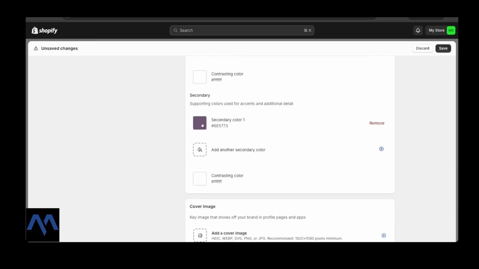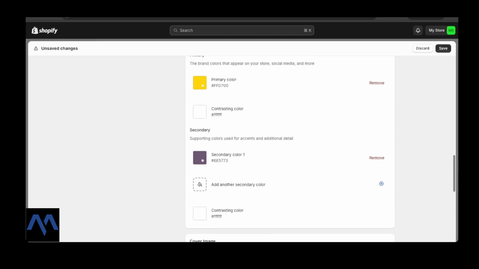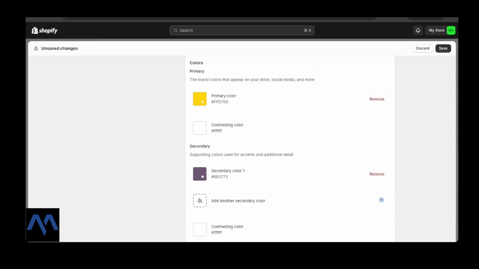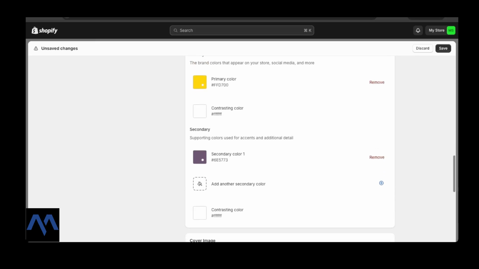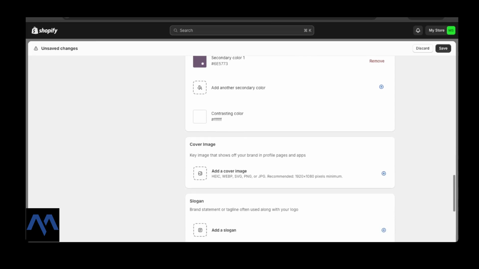And you could also add another secondary color, because sometimes we have multiple colors. I just based this off of 2 colors. Sometimes we have 3, 4, 5 brand colors depending on your brand.